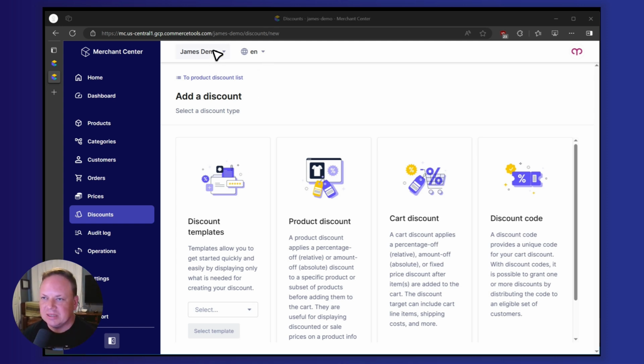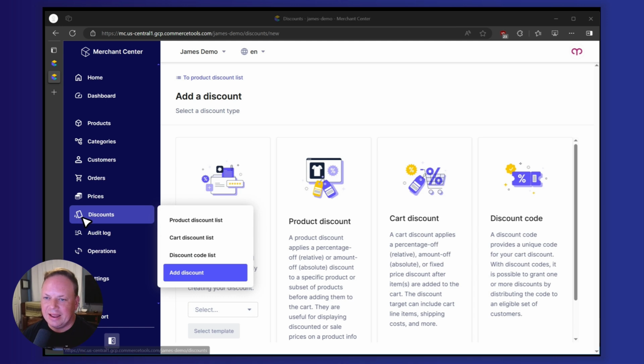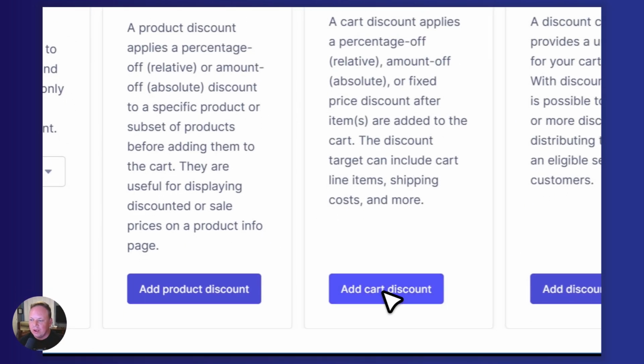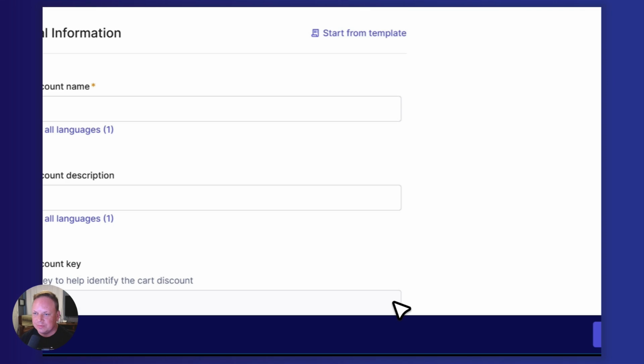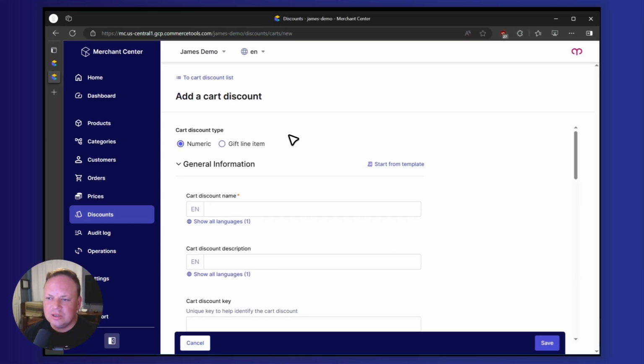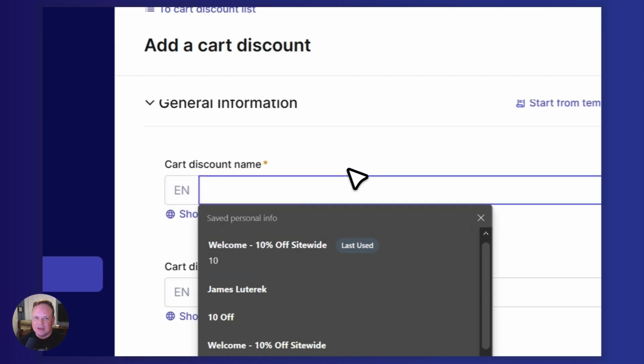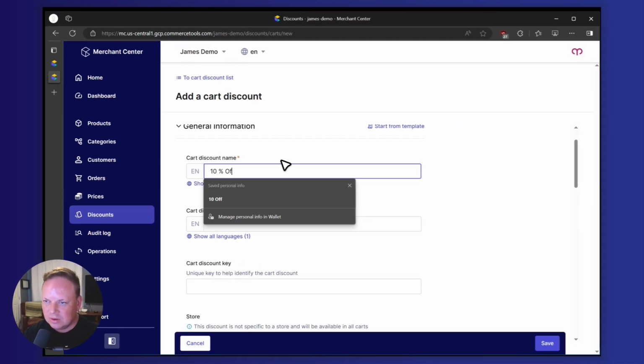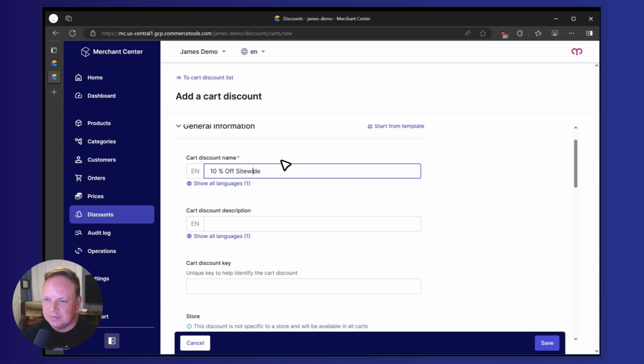Once logged in and you've picked the appropriate project, go ahead and head over to discounts and add discount. And as I said, for this one, we're going to make it a cart discount. So I'm going to go ahead and click on Add Cart Discount. And we're going to do 10% off. So we're going to leave this as a numeric discount. It's not a gift with purchase. And we'll give it a name. We'll say 10% off site-wide.